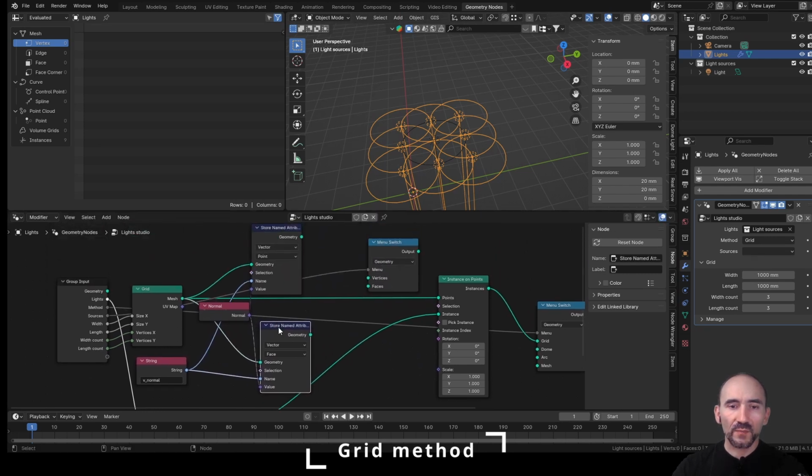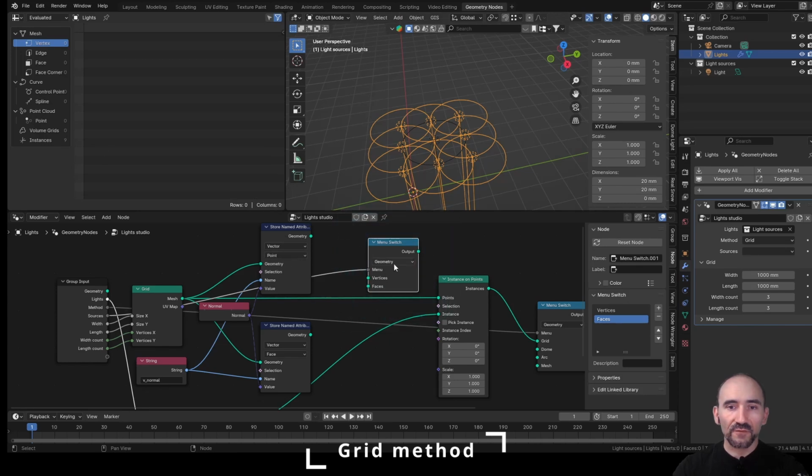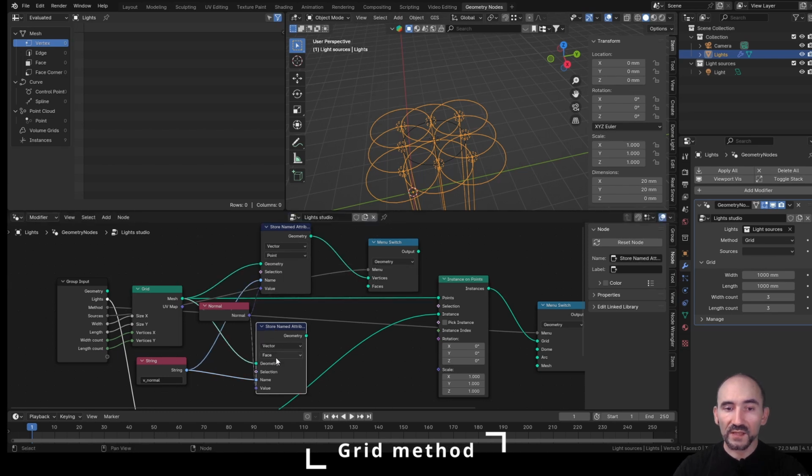Why this technique? Because next we are going to take from this output the information stored inside this variable using this menu switch, and because we can't pass the information of the stored variable through this menu switch, we can read this information after this output that will contain the correct points we need to use inside this instance on points node. In this way we can link these vertices directly, because this vertices menu is dedicated to the points information of the grid, but in this case we stored the information inside the face, but from this output we would always get the information about the points of our mesh.